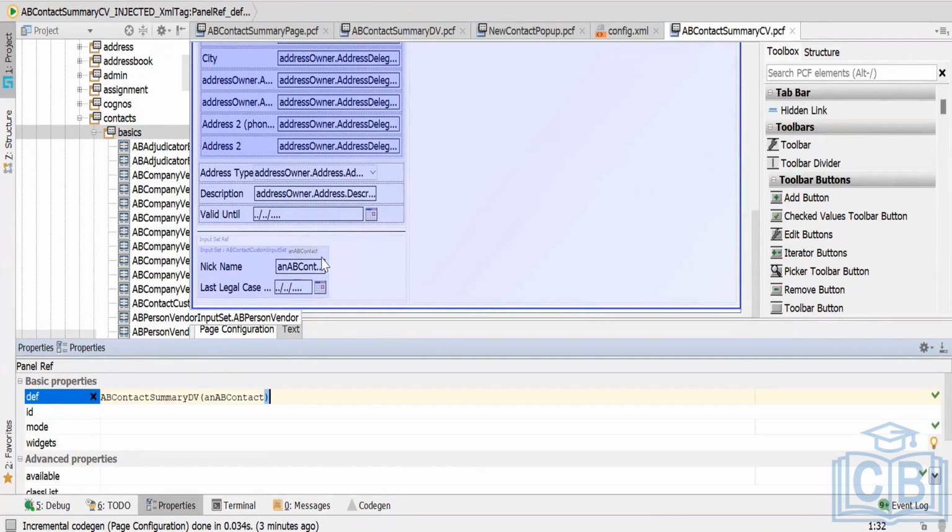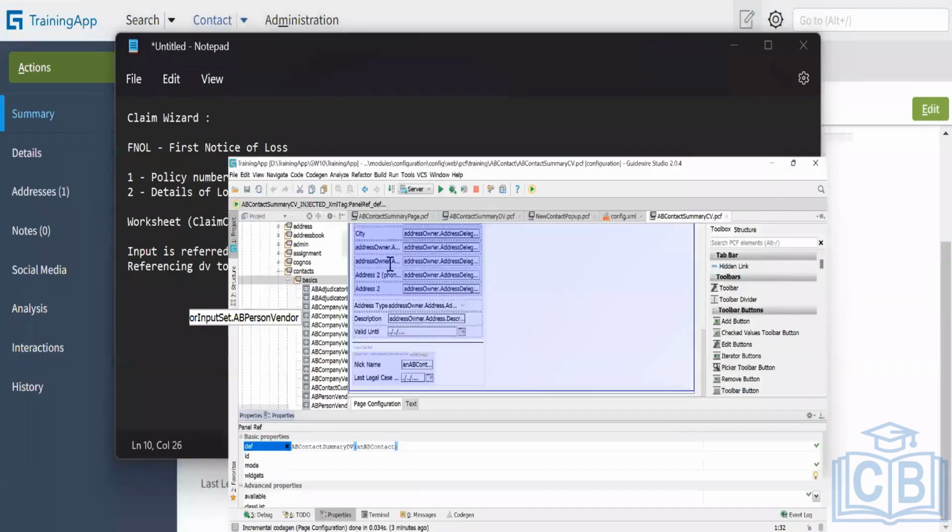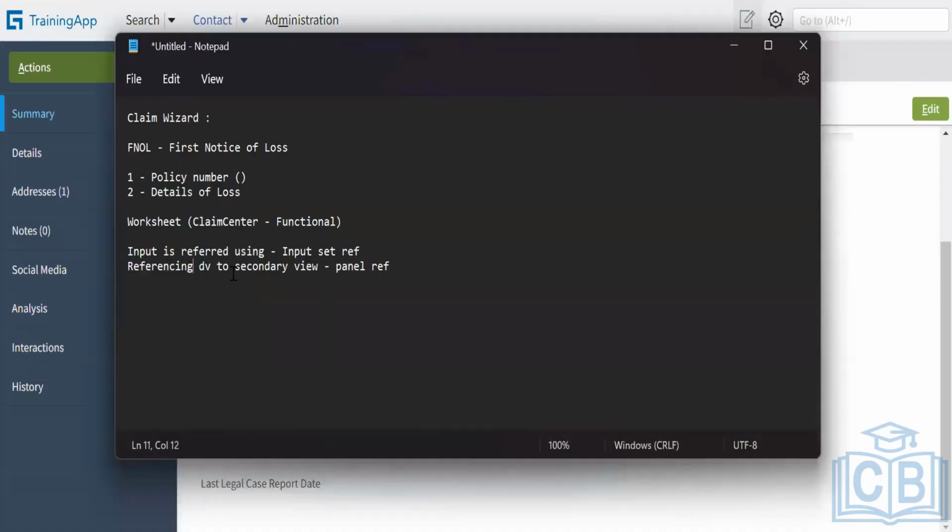And what if I want to just reference a list type? For that also we have to use panel ref. If you want to refer a primary container to a secondary container, we have to use panel ref. And at the panel ref we have input set ref, that's all. Or is there any other reference like that? No, there are only two types of references.